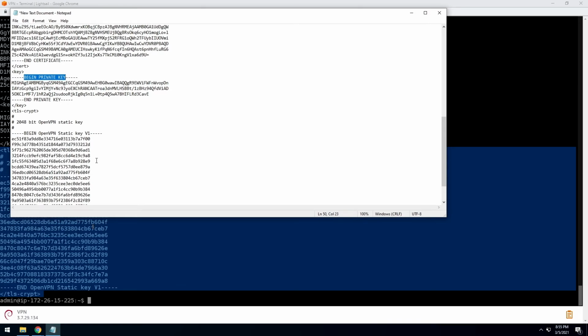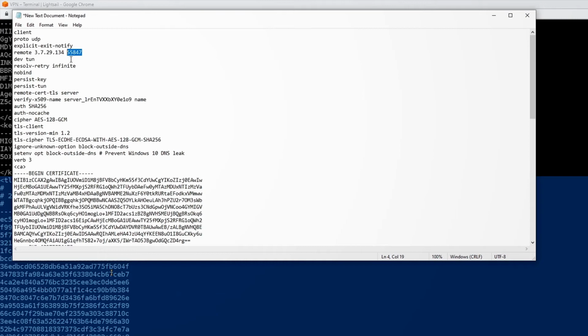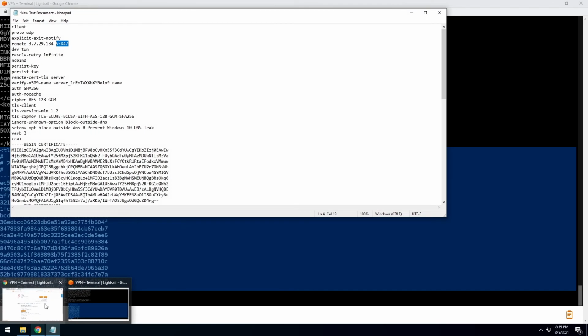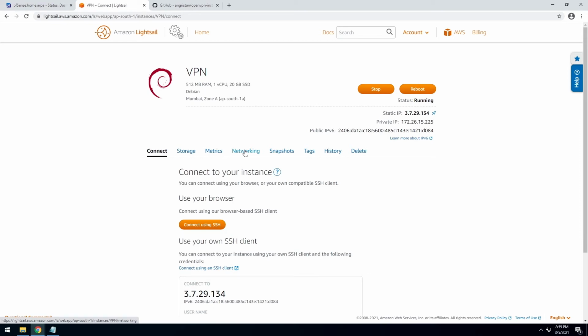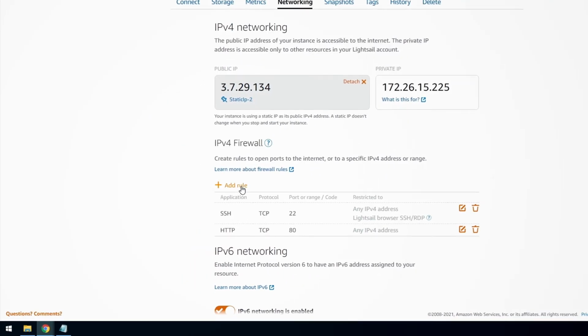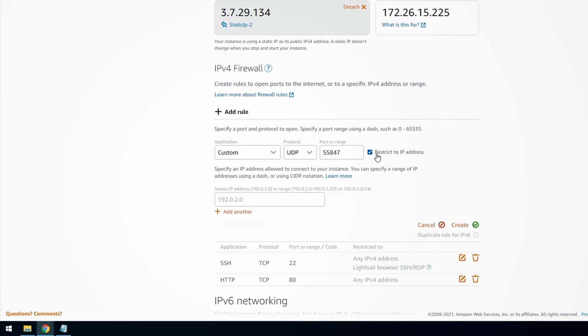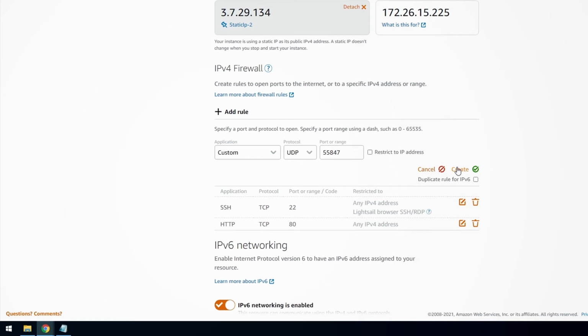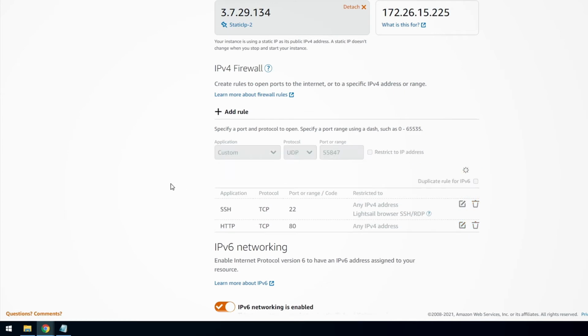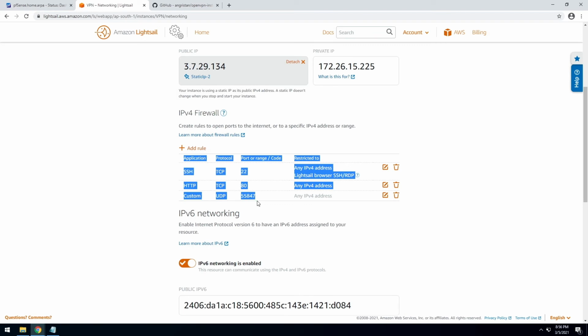Okay, before moving ahead, copy this port because we have to port forward it to connect to this, and go to networking, add rule. The protocol was UDP, and the port, in my case, is 55,847. You can further secure your OpenVPN server by restricting it to an IP address if you use a static IP, okay? But if you don't, you can just leave it empty. Click on create. And we have forwarded this port.